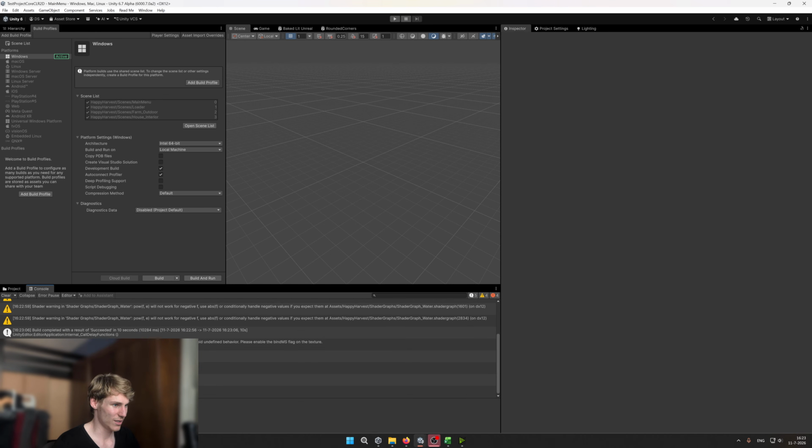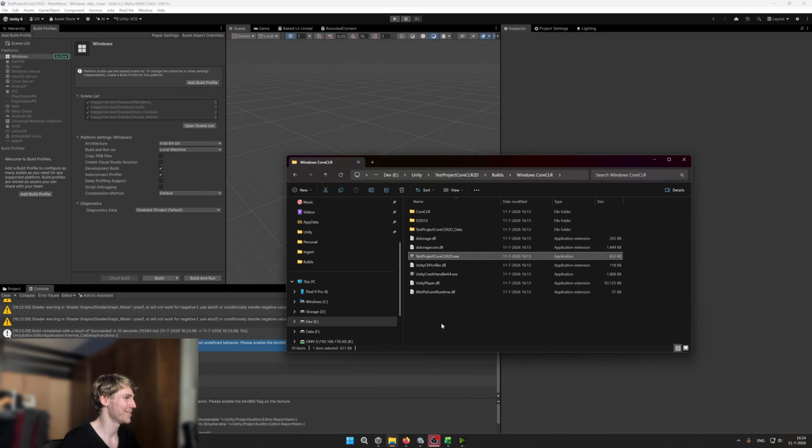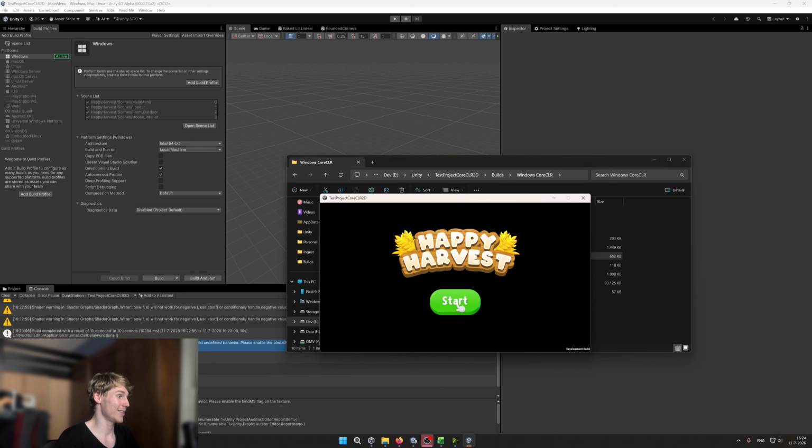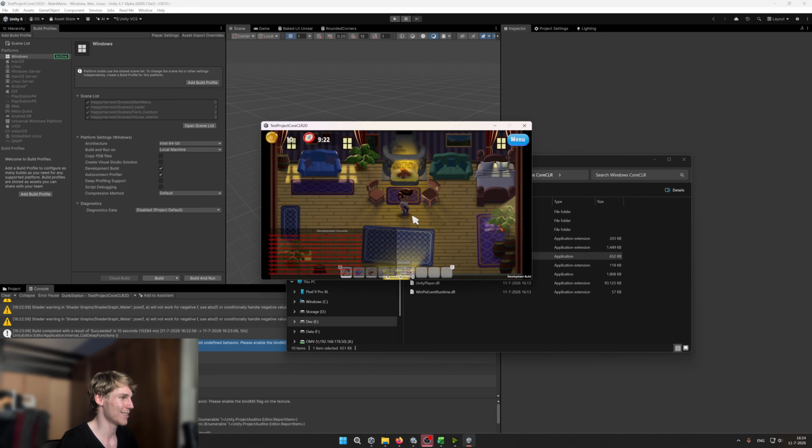Right, that one is, again, errors. It has succeeded, but the bind MS flag. Let's see if this does anything. Oh, it started up, so that's good to know. Post-processing is not working currently for 2D. I'll create a bug report in a second. We are having errors, and I do think the audio is quite loud.